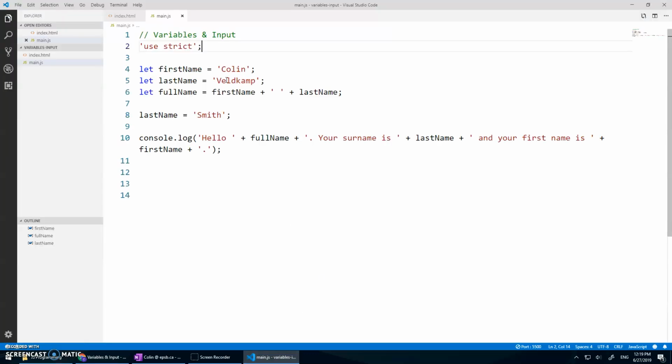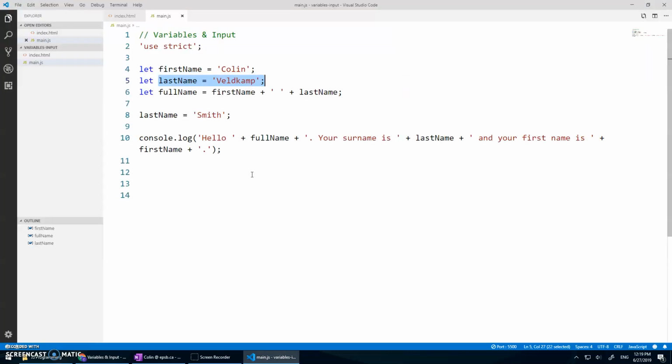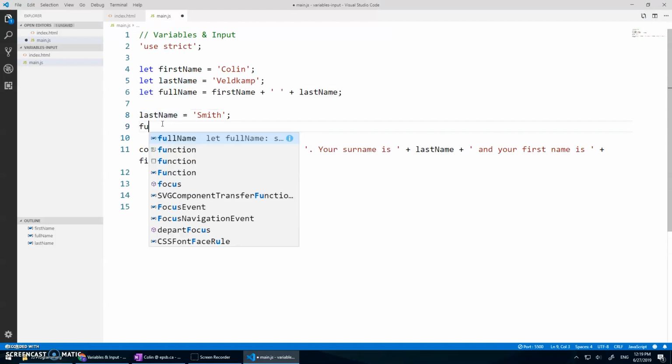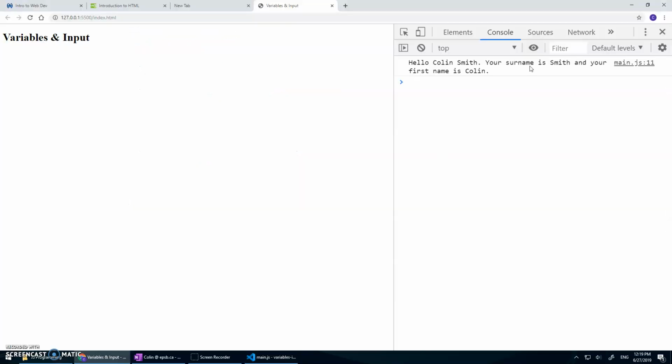So you'll see it still used the lastName variable here for my full name. It turned it to Veldkamp, right? Hello, Colin Veldkamp. But then when I changed my lastName variable to Smith, I didn't redo. So I guess I should have done this. fullName is assigned firstName plus space, oops, plus lastName to update the full name as well. And now it'll have that updated too.